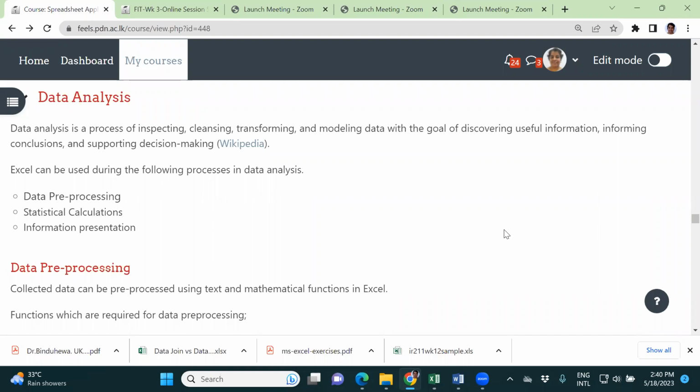And mainly the first thing, we are collecting the data, and assume that we've completed collecting and entering the data into Excel, right? Now we have the data sheet. But before doing any analysis, we have to do the data pre-processing. Data pre-processing means we are having the data the way that we collected. And then we have to see whether the data are in the format that we wanted, and what calculations we need to do.